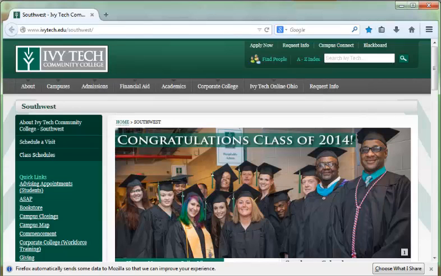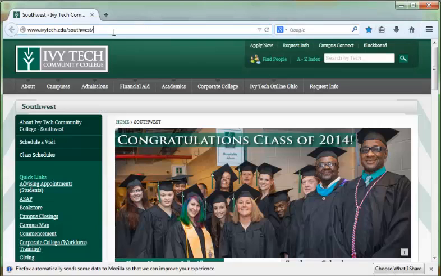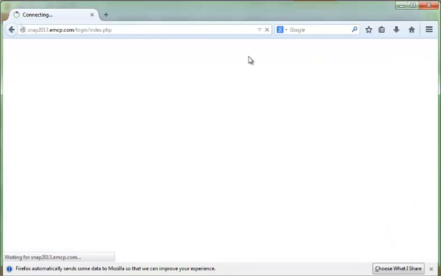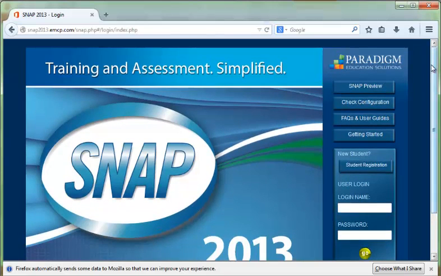So at this point, let me go back to the announcement, and the SNAP 2013 emcp.com. I'm just going to copy that into my browser. And you probably have on your SNAP code packaging, it probably gives you a web address as well that you can use. But this will take us to SNAP's homepage.